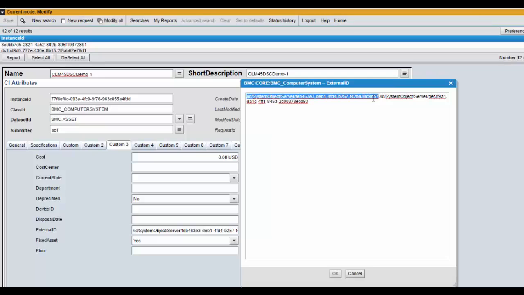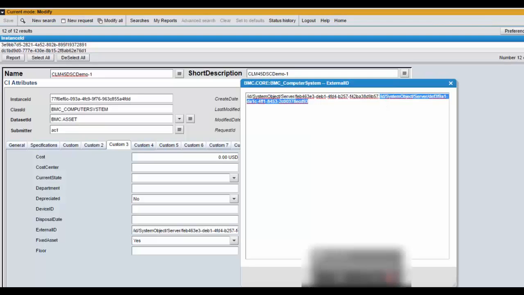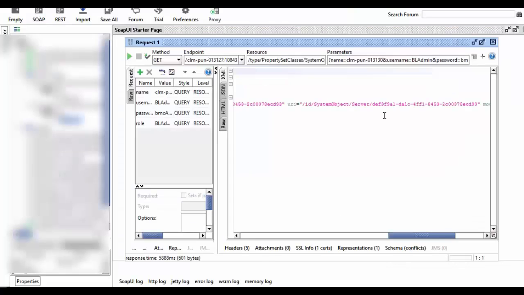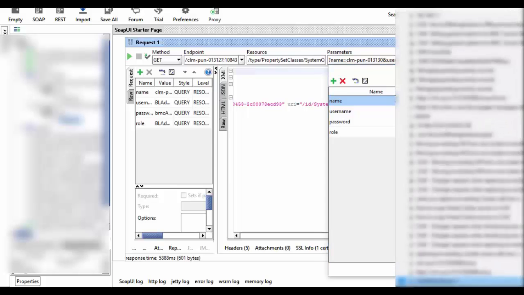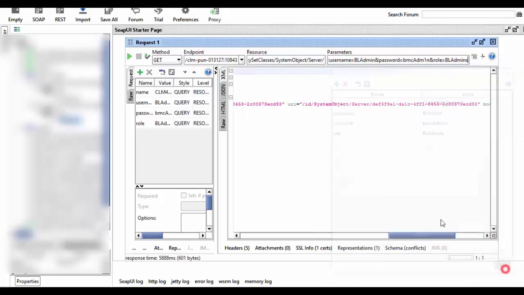The first section talks about the URI of your virtual machine and the second section talks about the URI of the vCenter. Just to make sure that moving a virtual machine from one cluster to another doesn't change these values, open the SOAP UI, or you can use a REST call as well, and verify the URI of your virtual machine. So I'm going to change this section, so let's click on that, replace the name with the name of my virtual machine and click close. That's the web service URL to fetch the property set classes of your virtual machine.